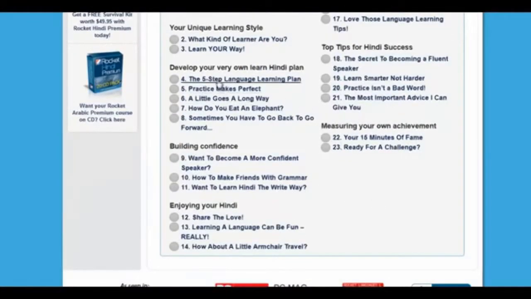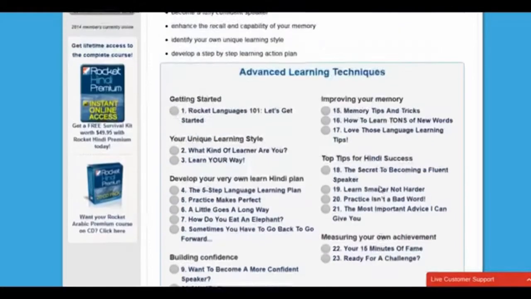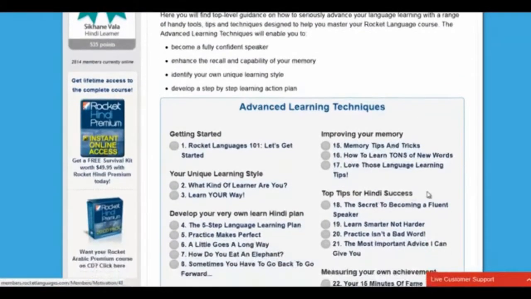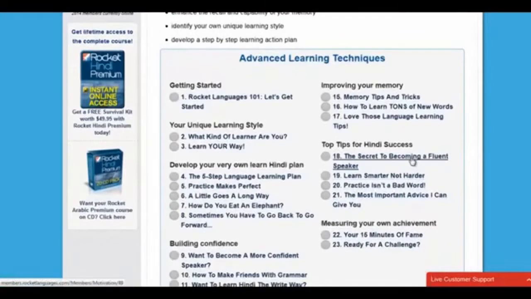If we come down, we can see here's a 5-step language learning plan. This is a great way for you to build a blueprint for your success. You don't just dive in and start learning and then get bored and quit. You sit down, you make a plan, and you follow the plan, and you succeed. And if you come down here even more, we can see there's building confidence. Want to become a more confident speaker? Make friends with grammar, memory tips and tricks, how to learn tons of new words, the secret to becoming a fluent speaker.